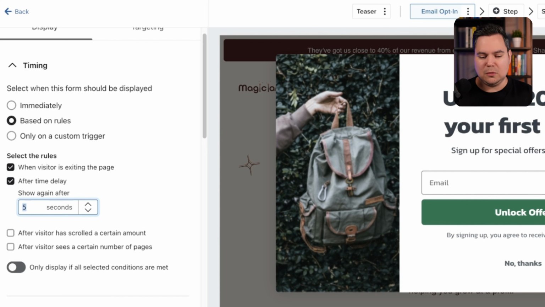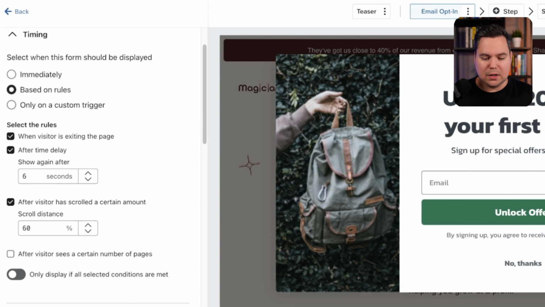And this is something that you can split test, but a good starting point is 6 seconds, and select after a visitor has scrolled a certain amount. Again, this is something you should A/B test, but a good starting point is 60%. And then you can even select if a person has seen a certain number of pages. And you can toggle the switch if you want to make sure that all these selected conditions are being met before someone gets the sign-up form. But that's something we don't want to toggle, so we leave it like this.